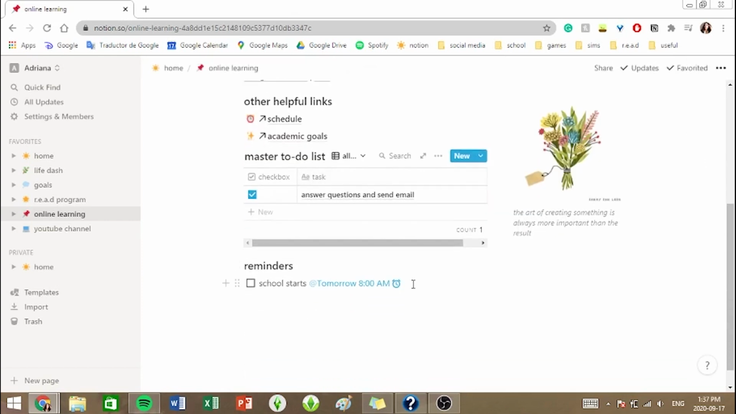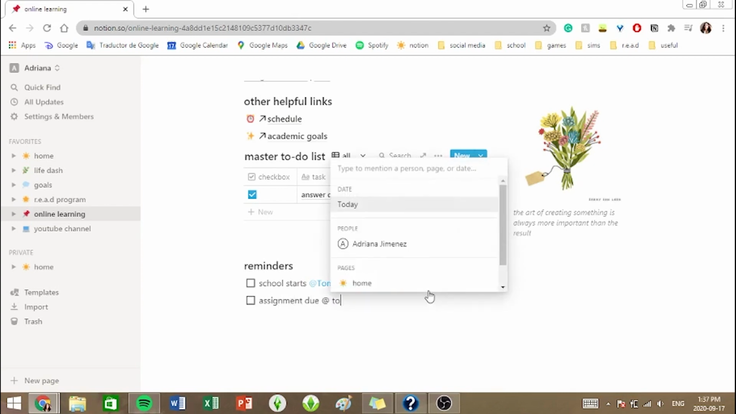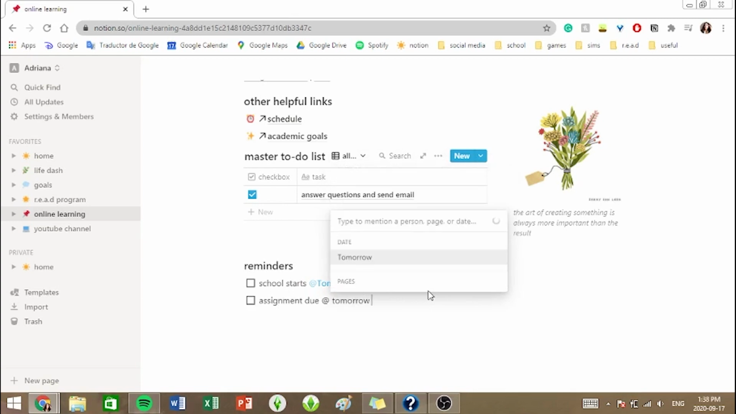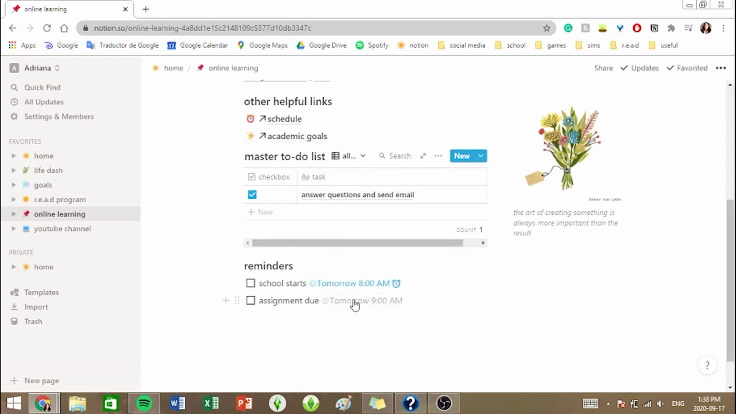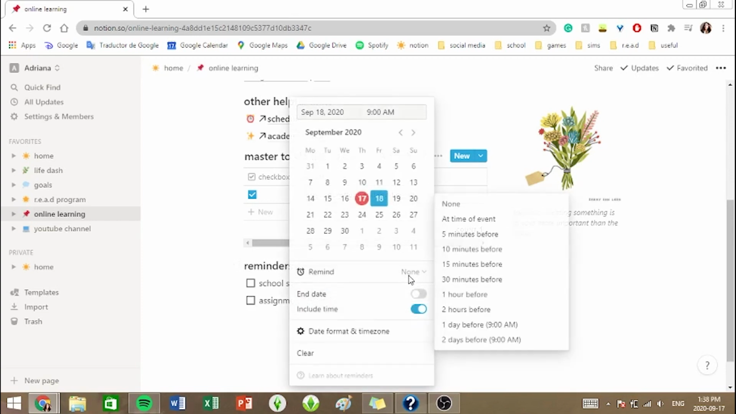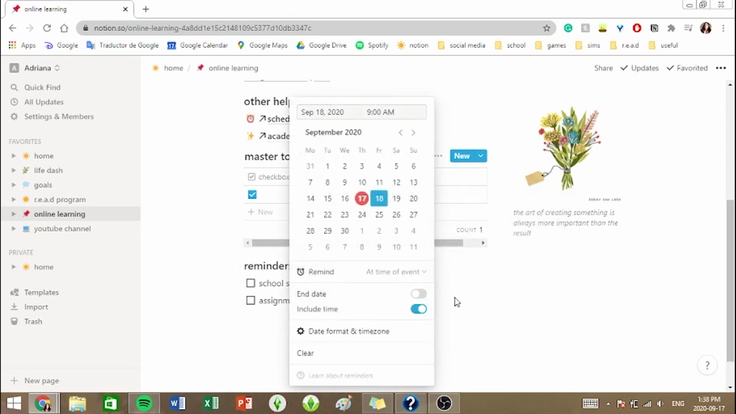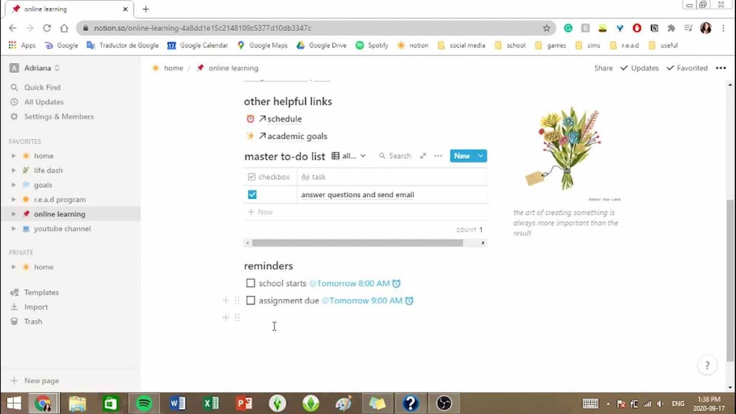Okay, and then here I have a section for reminders. You can set reminders by going like this. So let's say that tomorrow you have an assignment due at, let's say, tomorrow at 9 a.m. So you can set a reminder here, and then at the time of the event, or the day before or whatever, and then it will remind you of that. I don't know how often I'm going to use this.